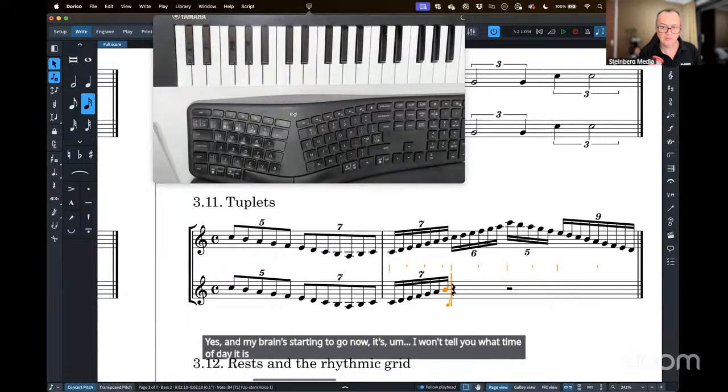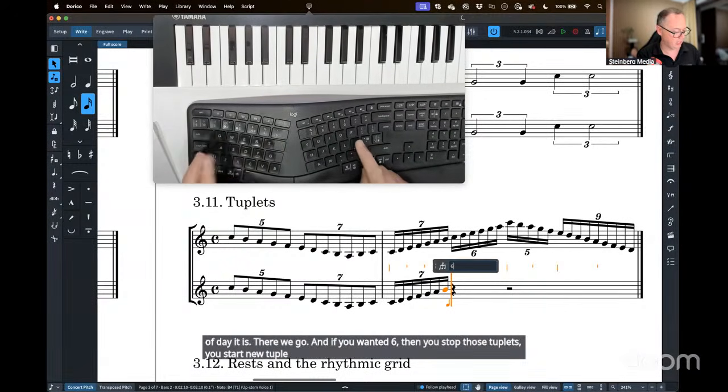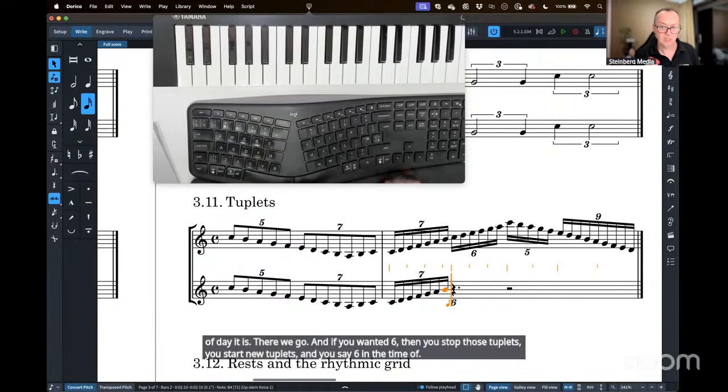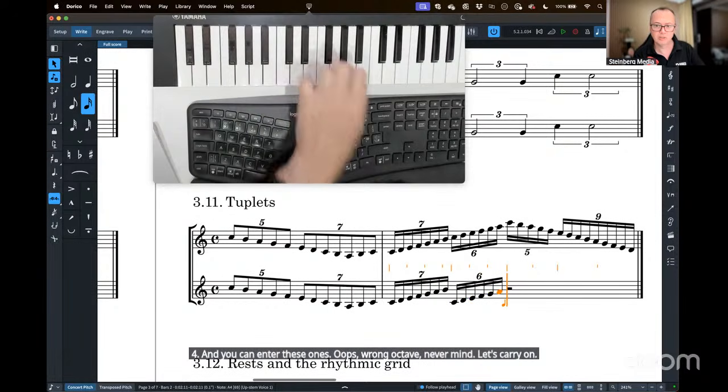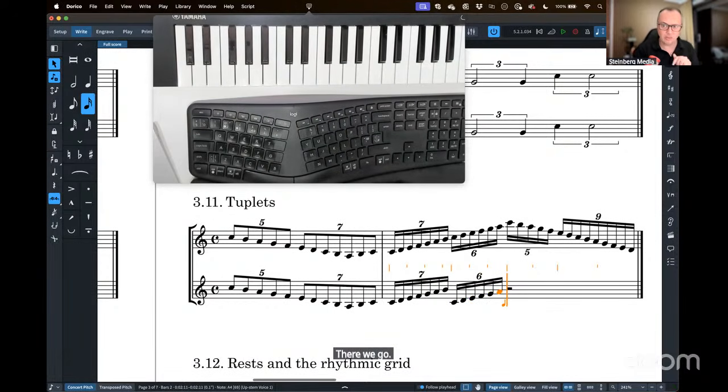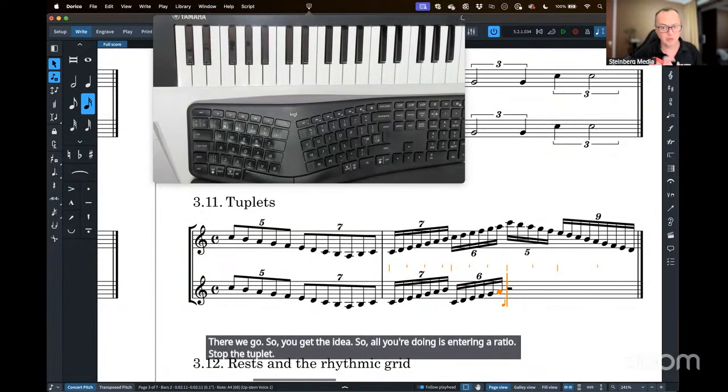There we go. And if you wanted 6, then you stop those tuplets, you start new tuplets, and you say 6 in the time of 4. And you can enter these ones. Oops, wrong octave. Never mind. Let's carry on. There we go. So you get the idea. So all you're doing is entering a ratio. Stop the tuplet. You're entering a ratio of what you want.